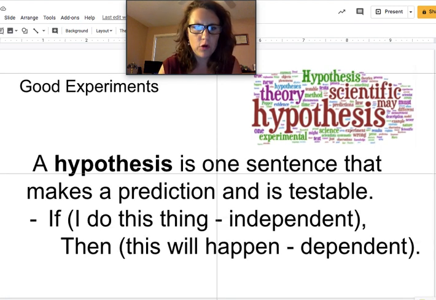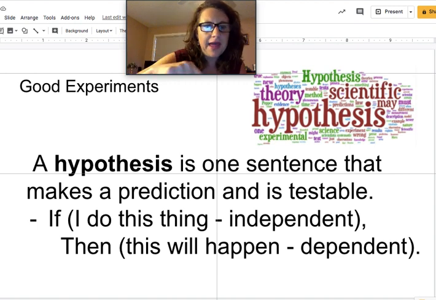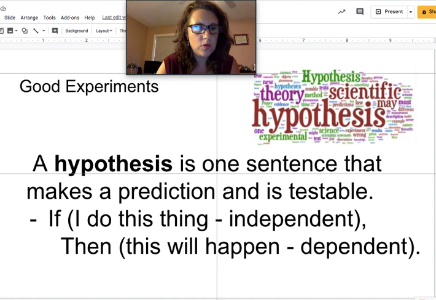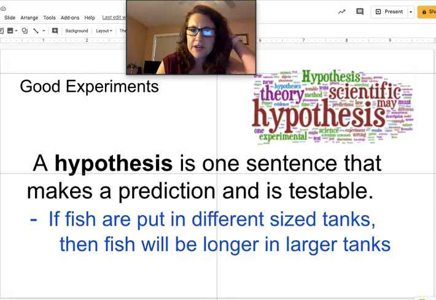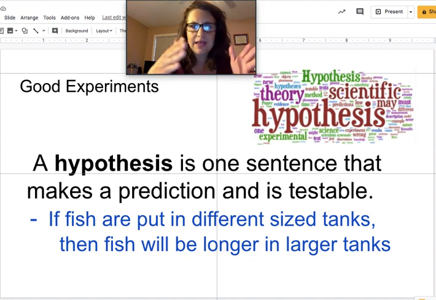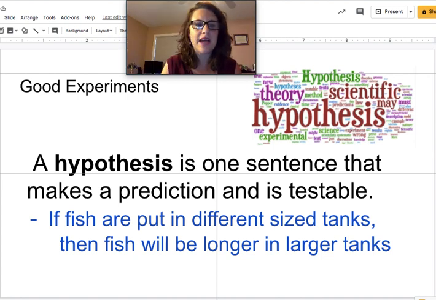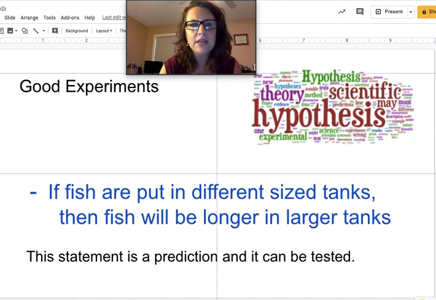Here's how it should be formatted. If I do this thing, the independent variable, then this other thing is going to happen. So in our fish experiment, if fish are put into different size tanks, then the fish will be longer in larger tanks. You can test that. You can put them in different size tanks and see if their sizes are affected.